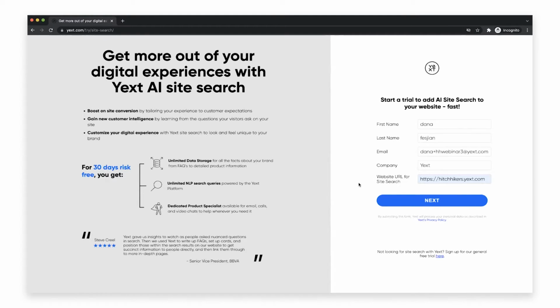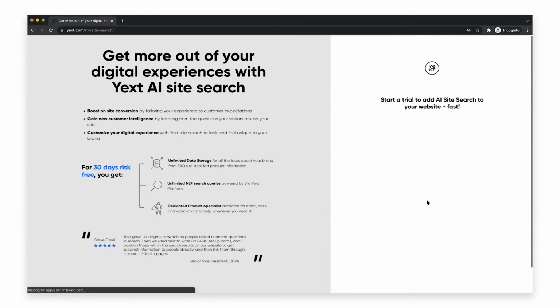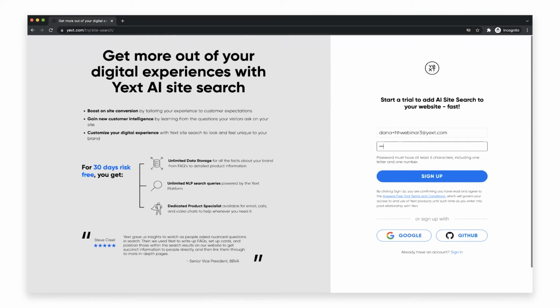So we need this website so that we can pull in the data right away. And if you put in your website, whatever your website is, we'll be able to crawl the data right away, as Jesse mentioned, with our crawler as your account is created. So I'm going to click next. All you'll need to do after that is just create a password so that you can log into your account later on.